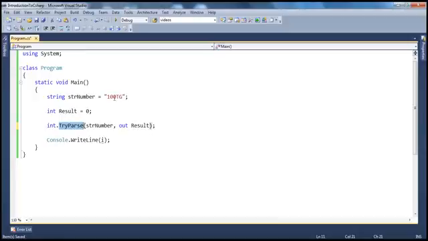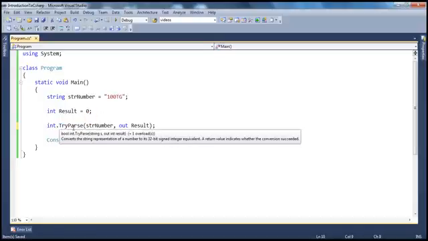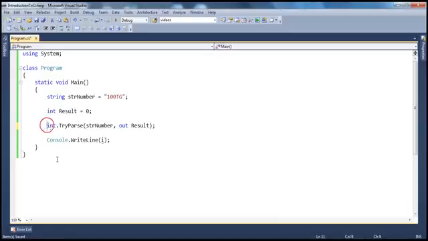But look at this: the string cannot be converted to an integer. So what will happen to this? This will remain 0. Another interesting thing to note is that the return type of the TryParse method is actually Boolean. What does that mean? The TryParse method will return true if the conversion is successful, otherwise it will return false. So there is a Boolean return data type coming back. If the conversion is successful, it returns true, otherwise false.